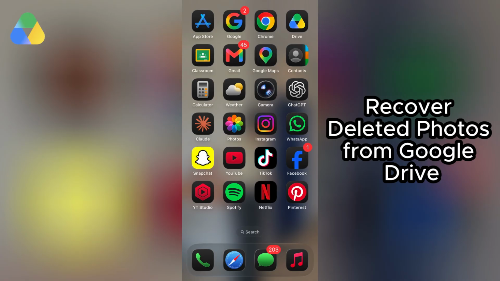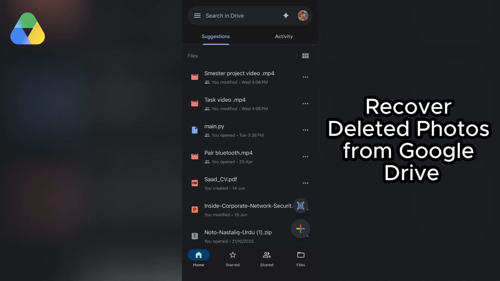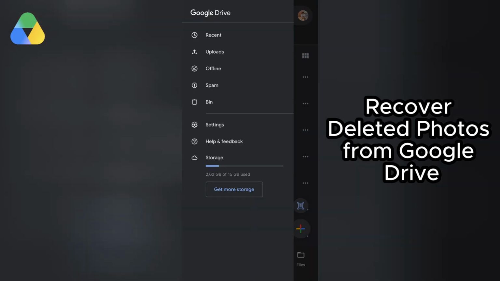First, unlock your phone and open the Google Drive app. Make sure you're signed in to the account where your deleted photos were stored. Now tap the three horizontal lines in the top left corner to open the side menu. This menu gives you access to different sections of your Google Drive account.